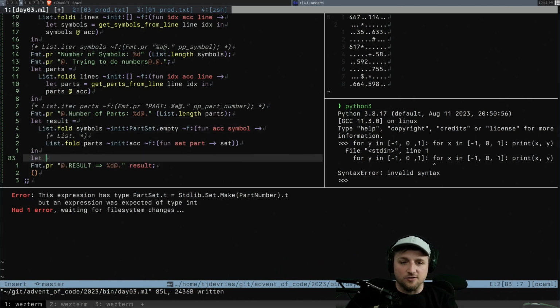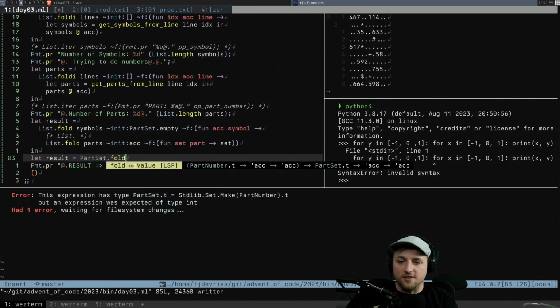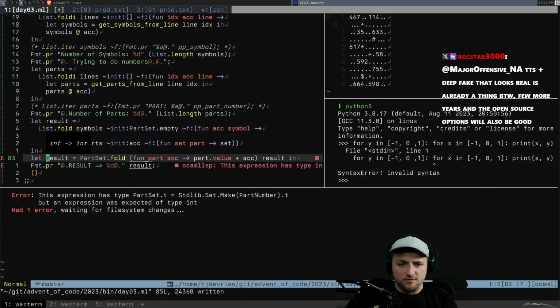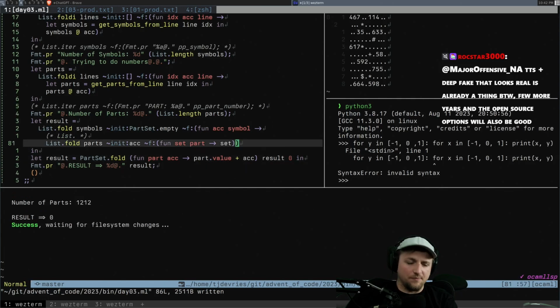And so then we want to basically do let result is part set dot fold over all of the parts. Part set fold, what the heck is this signature? This takes a function, set accumulator, oh okay, right. This takes some function part and acc, and it just does part dot value plus acc for the result, and it needs to start with 0, I guess, right? Nice. Okay, sweet.